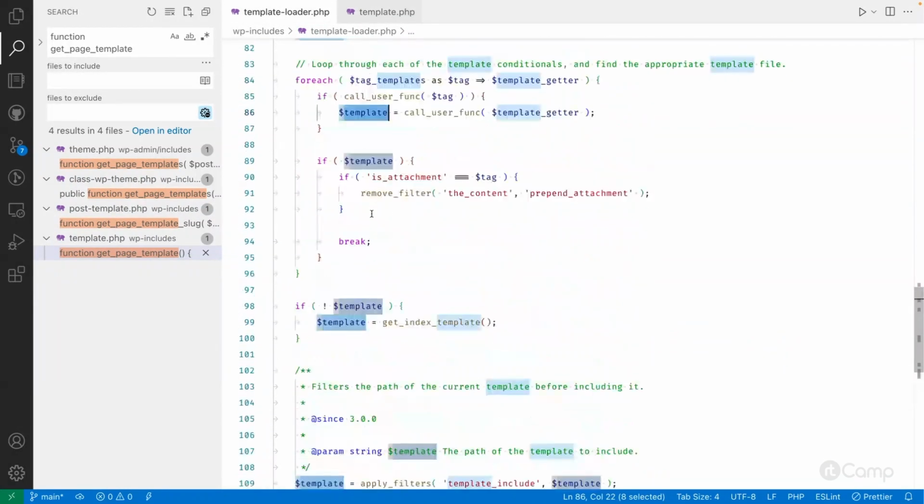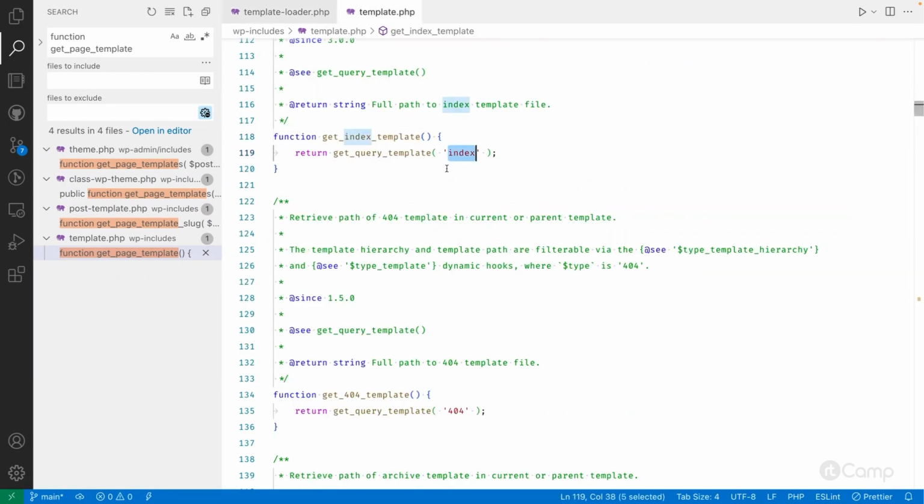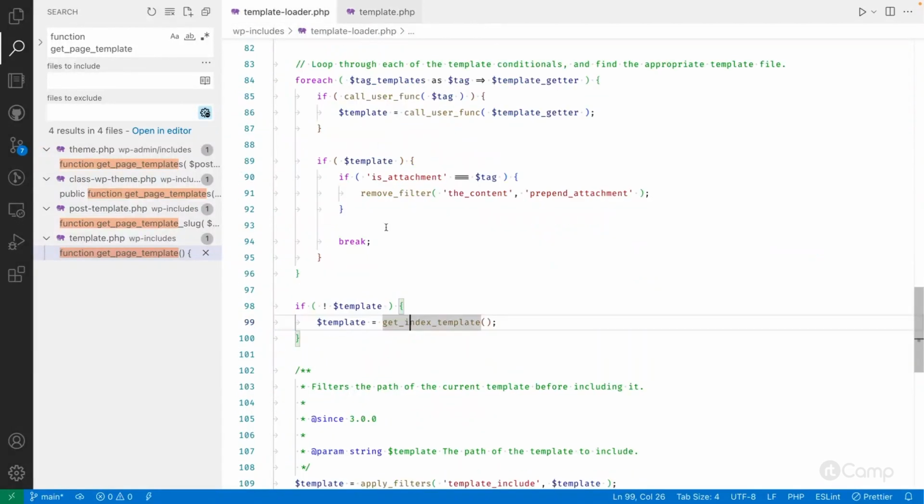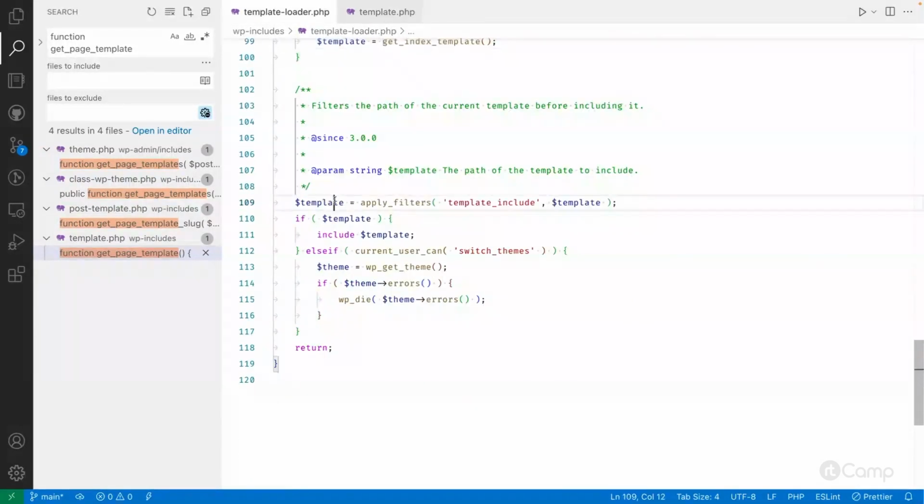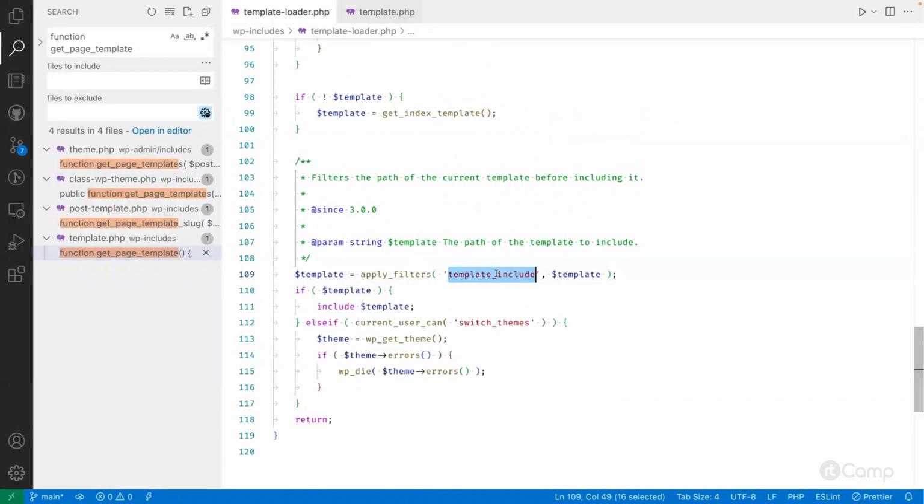And if the template does not exist, then it will get the index template by default. Since index.php is the most required template, a minimum requirement to create a theme, the index.php template will always exist. So if all the other templates are not available for that content type, then WordPress will use the index template. This get_index_template simply uses get_query_template index, and it will check whether the index.php file exists or not. If it's not there, then it will simply return empty. And if a template is there, you can also apply the filter template_include.